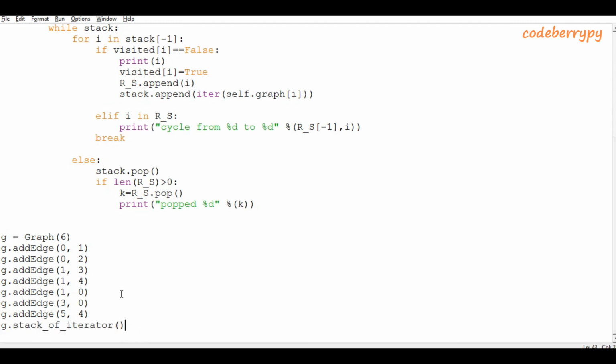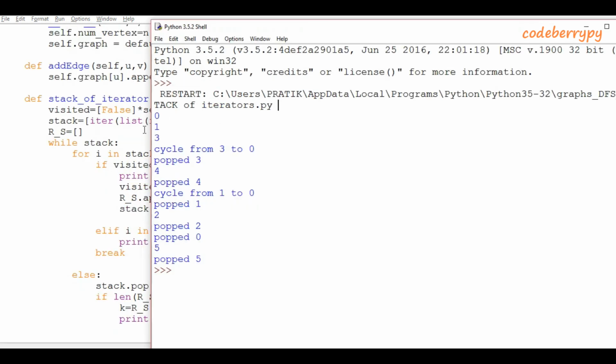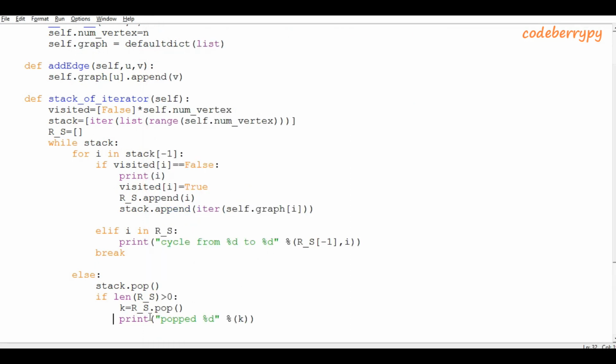and if we run this code, then we're going to see this output, that it finds there's a cycle from 0 to 0 and there's a cycle from 1 to 0, which is according to the example. And we can also see the popped out items while the code runs. So now I'm going to comment this print statement out so that the output looks a bit decent.